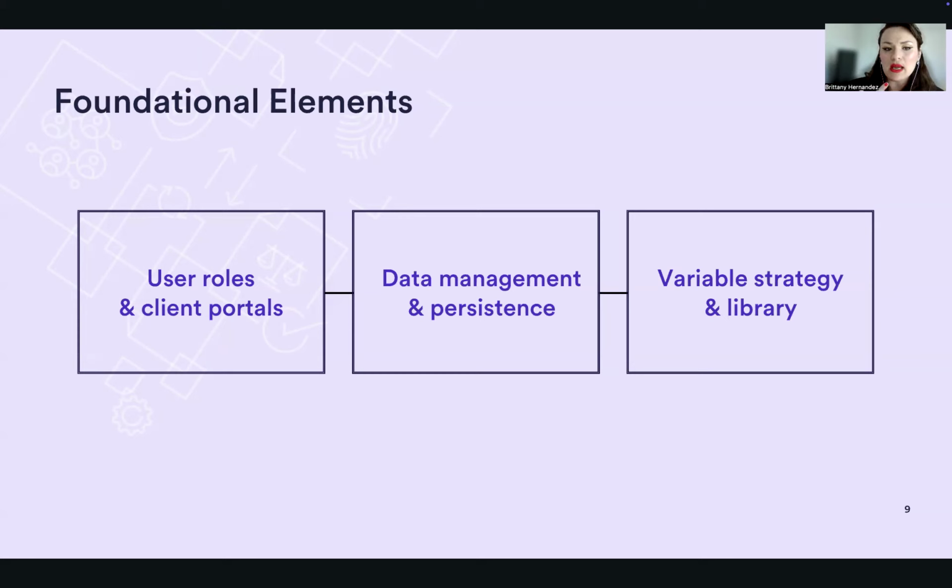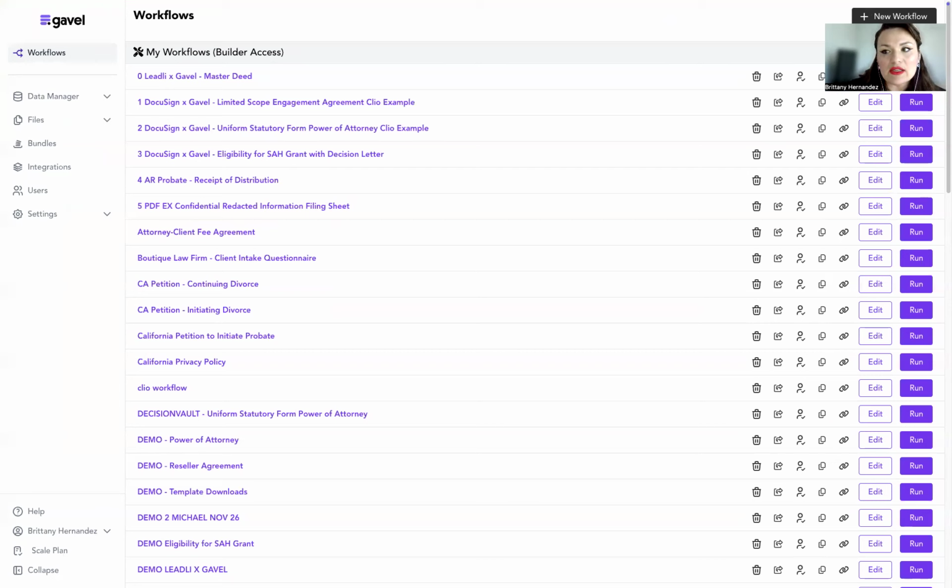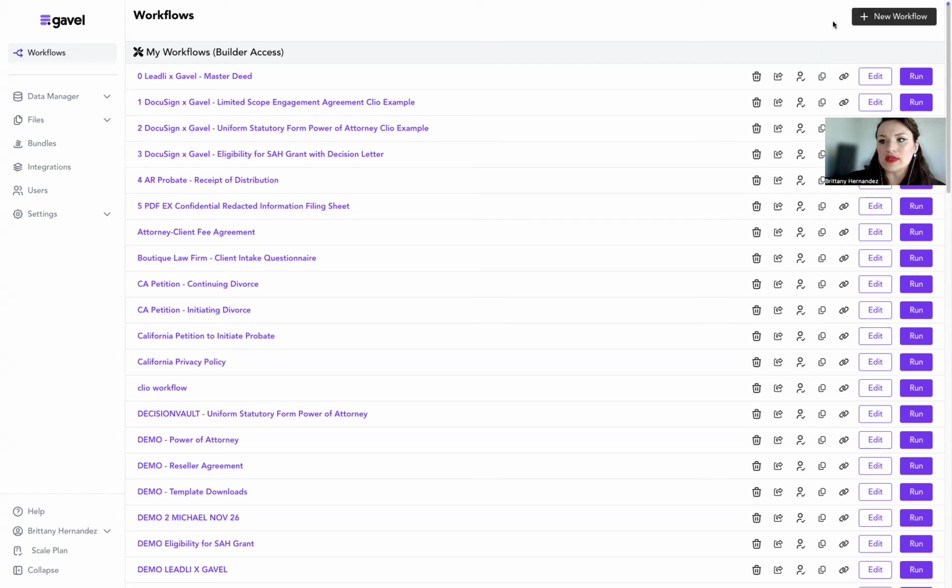But just know that we're going to touch on each of these pieces to make it really easy to understand. So when we talk about user roles and client portals, we've already seen an example of that. If you notice, this screen looks very different from the screen I showed you when I was showing you what my client's portal looked like, right? Their portal had assigned workflows, different bundles, and past sessions. And ours has a different button here, which is new workflow.